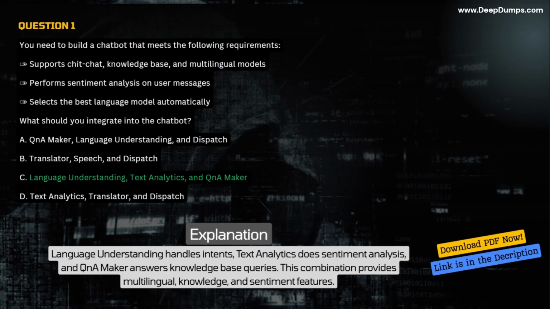Explanation. Language understanding handles intents, text analytics does sentiment analysis, and Q&A maker answers knowledge-based queries. This combination provides multilingual, knowledge, and sentiment features.